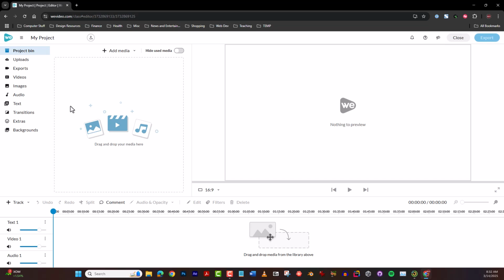This looks a lot like most video editors. Down here at the bottom is called the timeline. Over here in the upper right, that's your preview window, and then on the left here is your media bin where you've got access to all your different stuff.